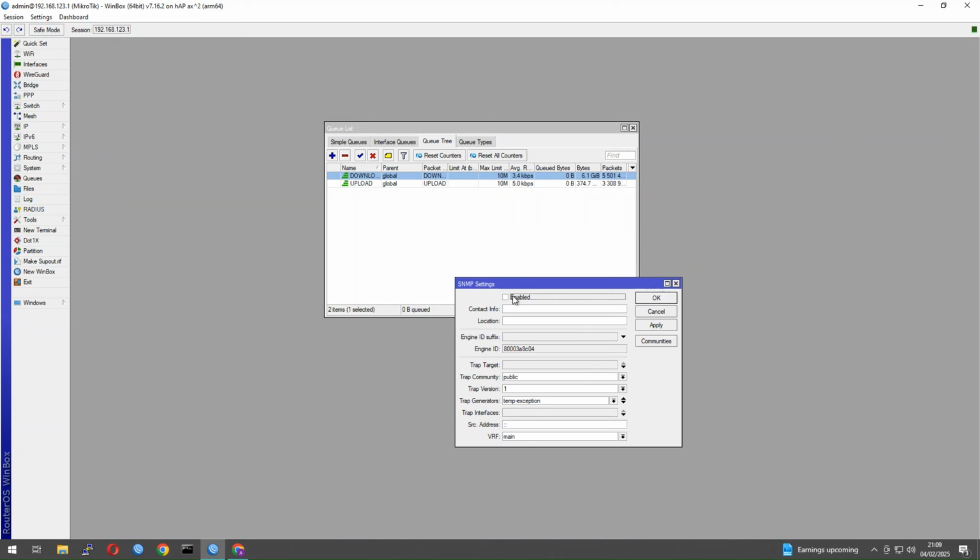So we go ahead and enable this. I would always use version 3 because it's the most secure. People that know would have used version 2. You have this trap community, which is basically just a word, a string, which is used to identify and allow that device to grab that traffic from your machine.